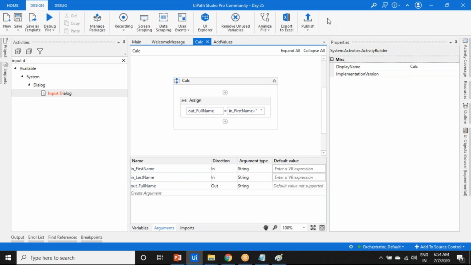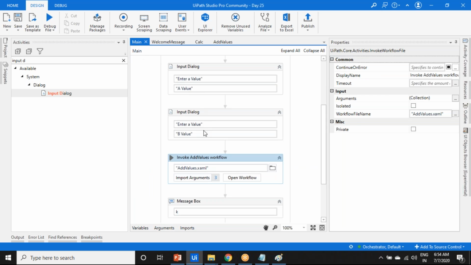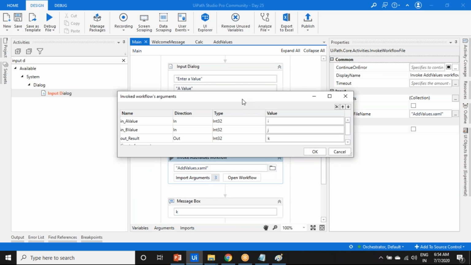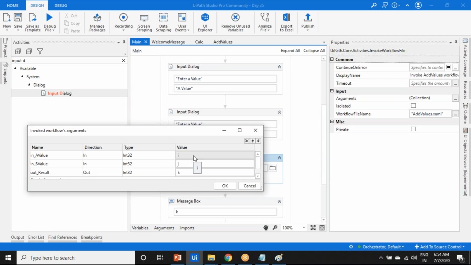Sudhir, I have one question. Why are we passing variables in the main.xaml file? Like, directly we cannot pass that argument to the main? We are storing into a variable and then using it.